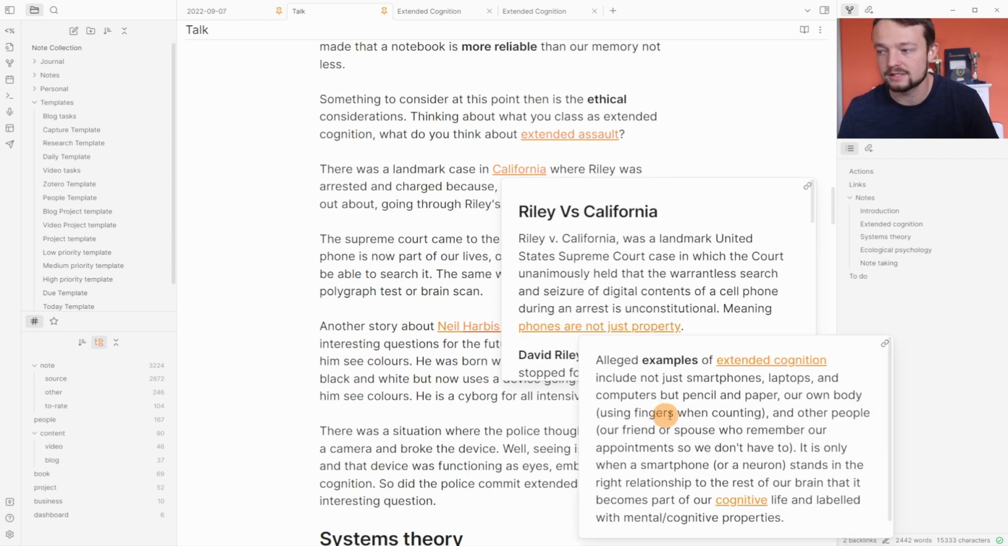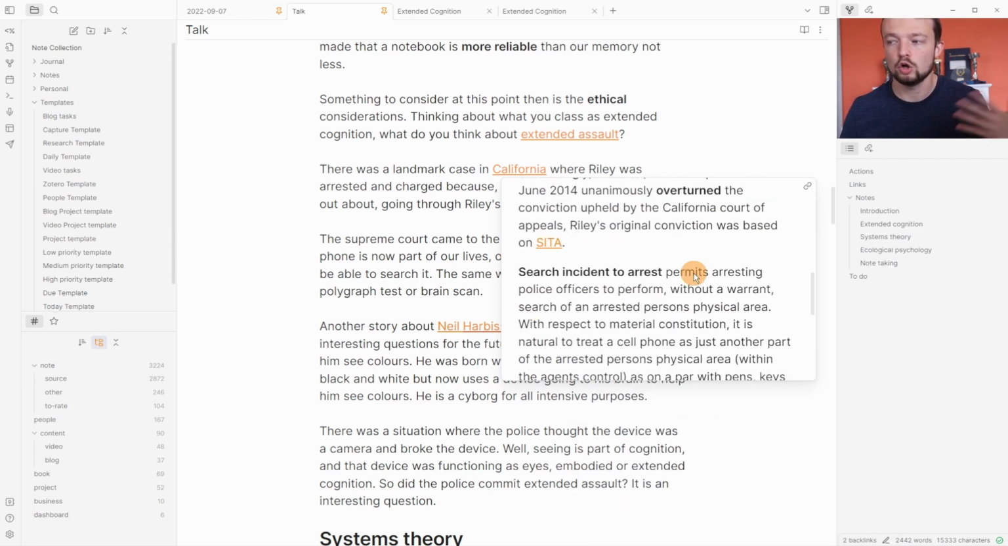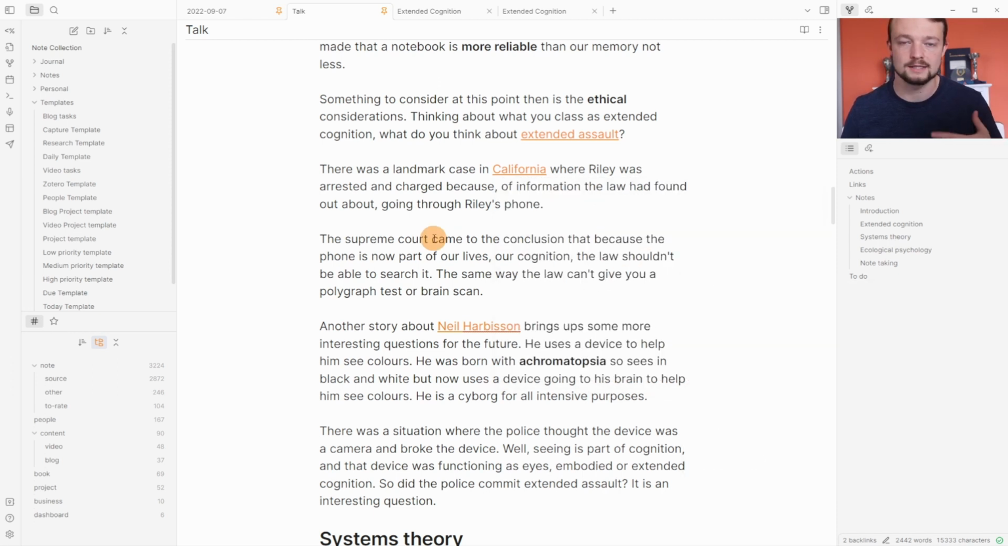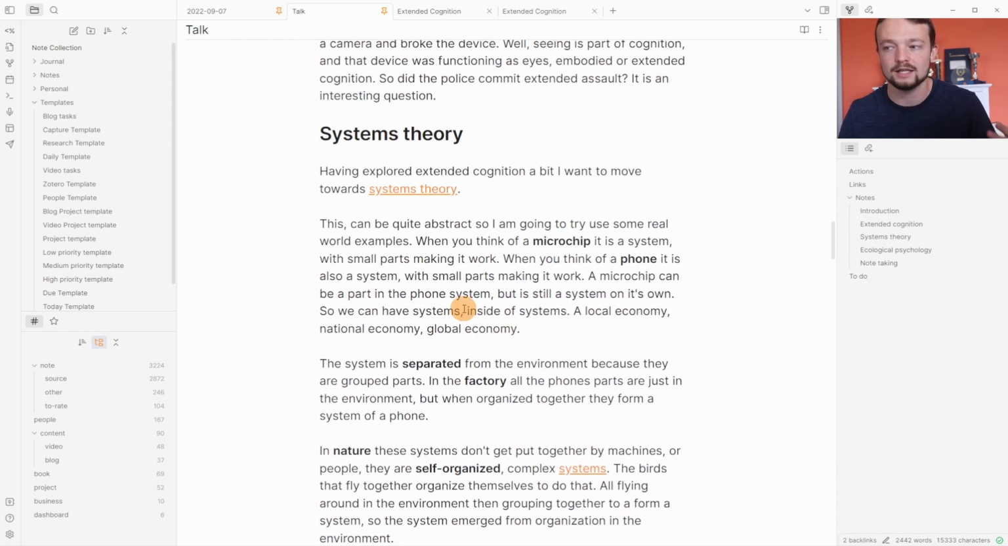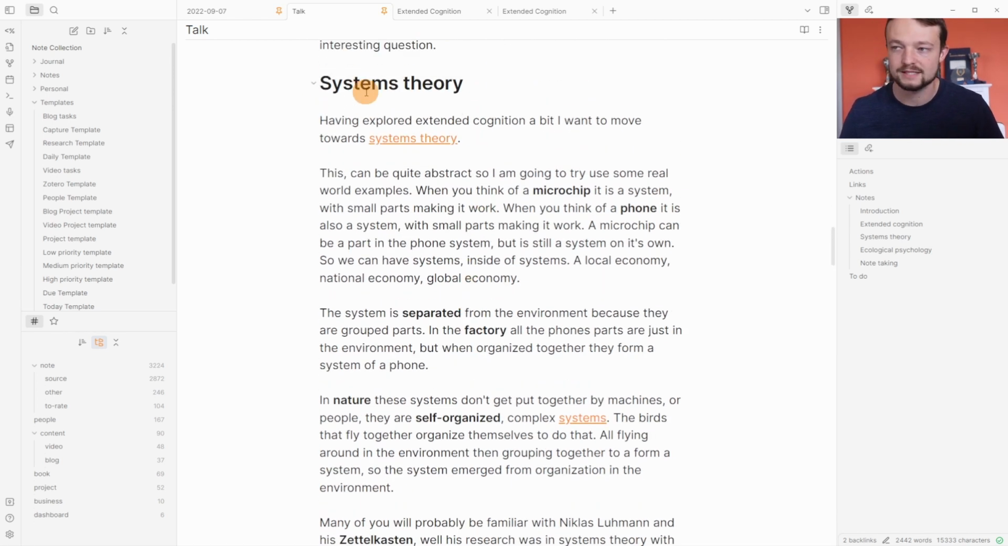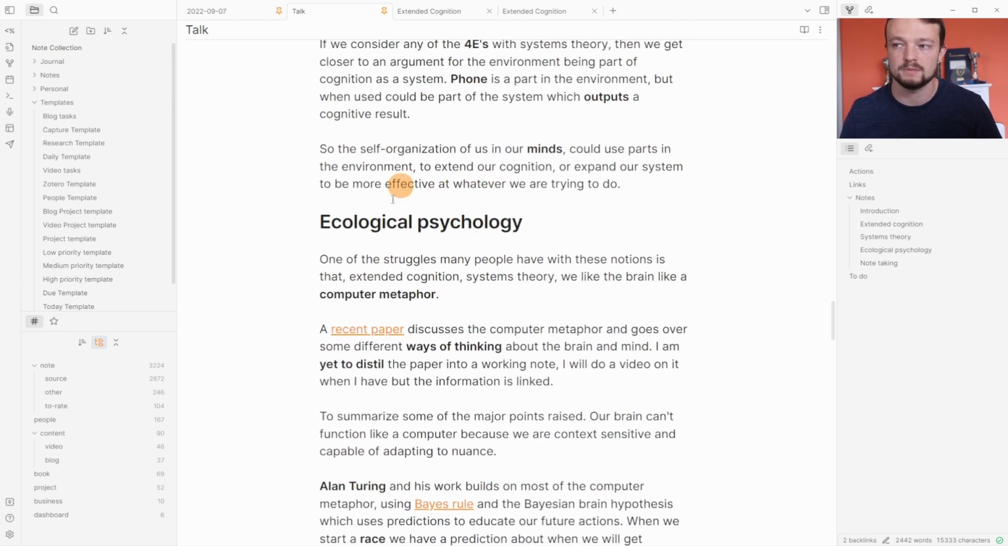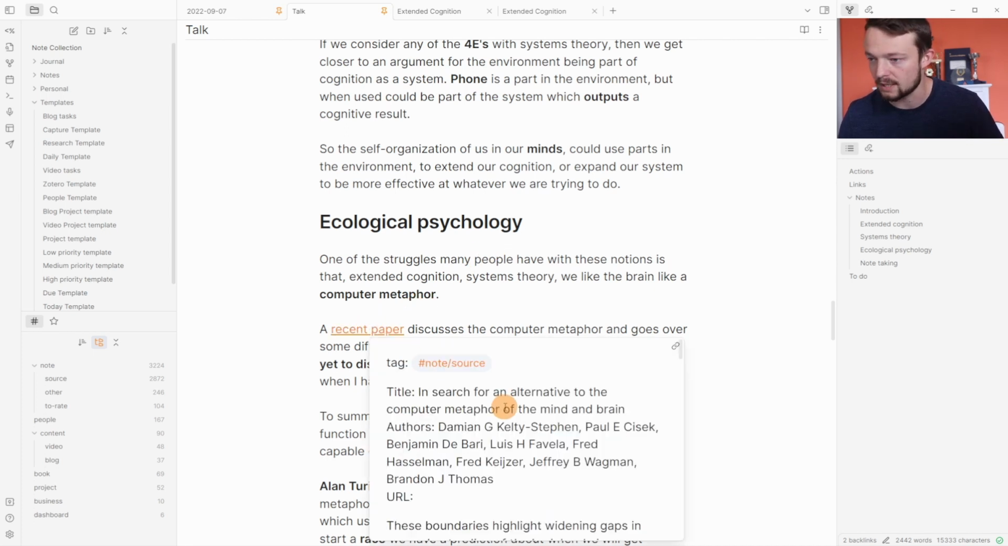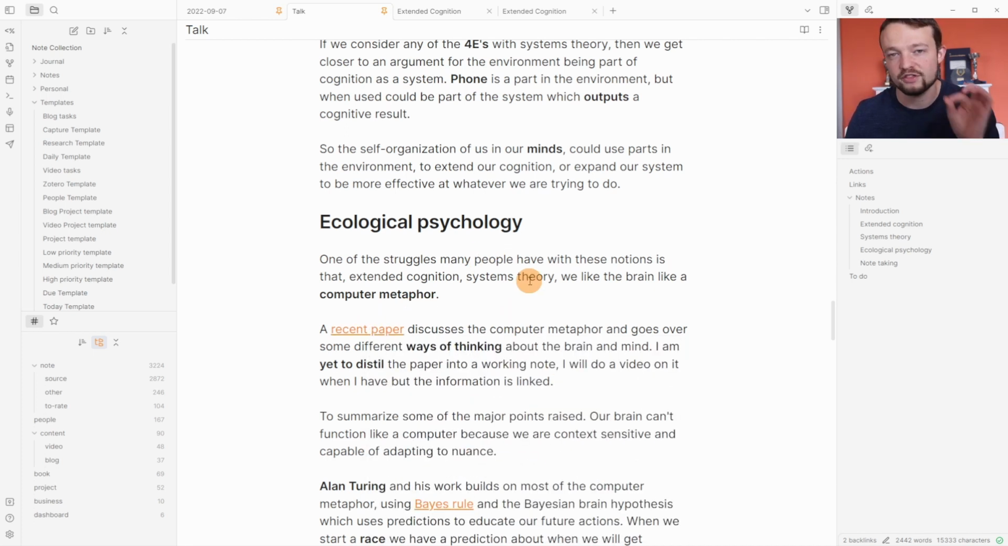So you can see there's a link to another block. And as you go through the notes, as my knowledge expands, as something becomes deeper, everything in this note will still be relevant because it will be updated as my notes update. And the same thing for systems theory, the same thing can be said for ecological psychology, recent papers, and all the other different things. Everything is linked.